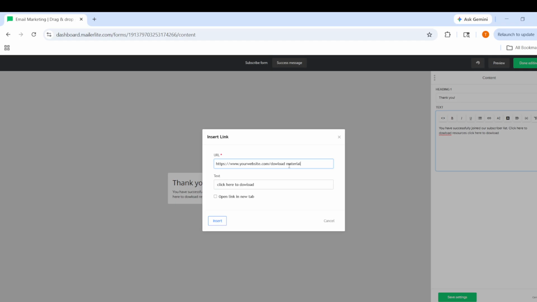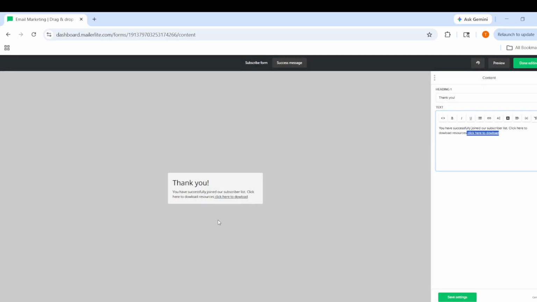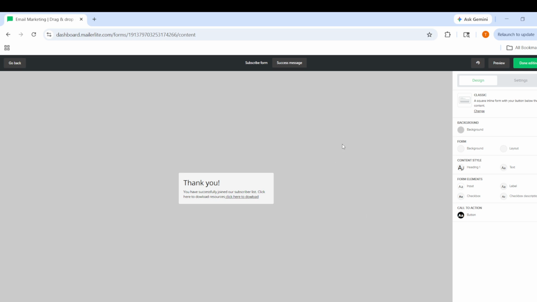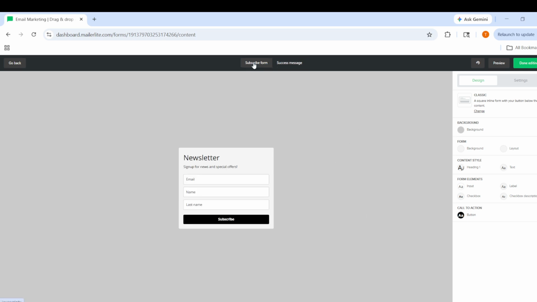Finally, you should be ready to test the flow. Use the form preview or test submission option if it is available on your screen. When you submit the form, verify that the success message appears with the download link or button and that clicking it takes you to the hosted file. This final check prevents broken links and confirms the download works as expected.